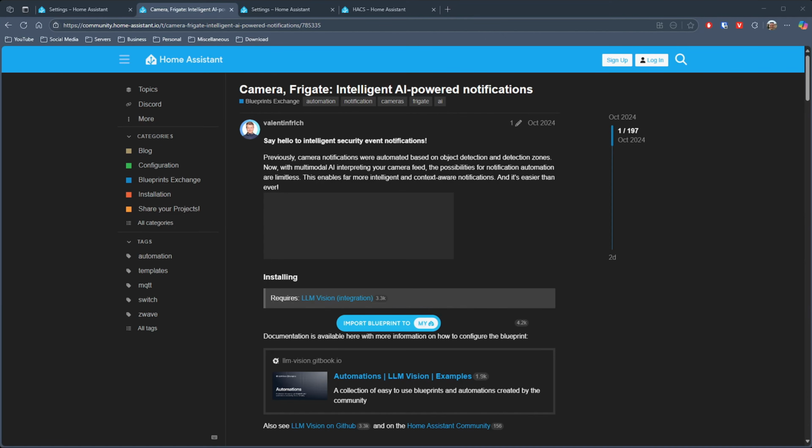Now, in a very similar vein, we have my fourth blueprint, and this is Intelligent AI Powered Notifications by Valentin Frick.